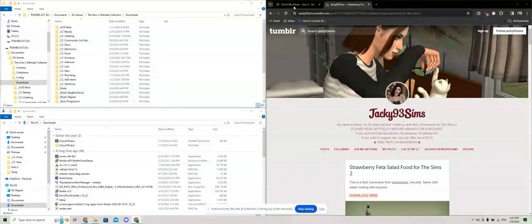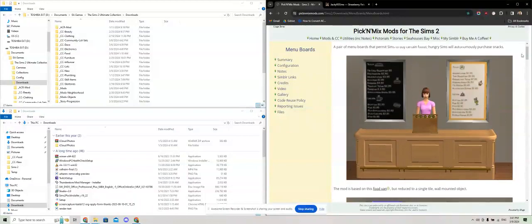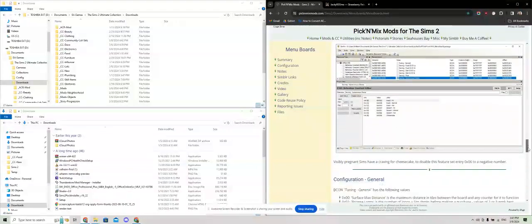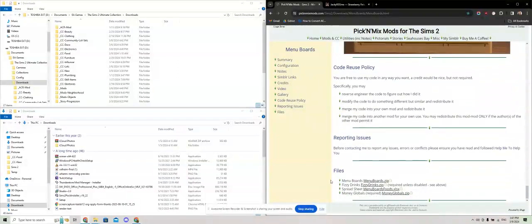Okay, so to actually get the mod for the custom menu boards, you just want to go to pickandmixmods.com. If you go to their download section, there should be a link for the menu boards, and it's going to be a full tutorial. So if you go all the way to the bottom of the page, there should be, here we go, the files that you need in order to make this work. And so you're going to want to download each of these.